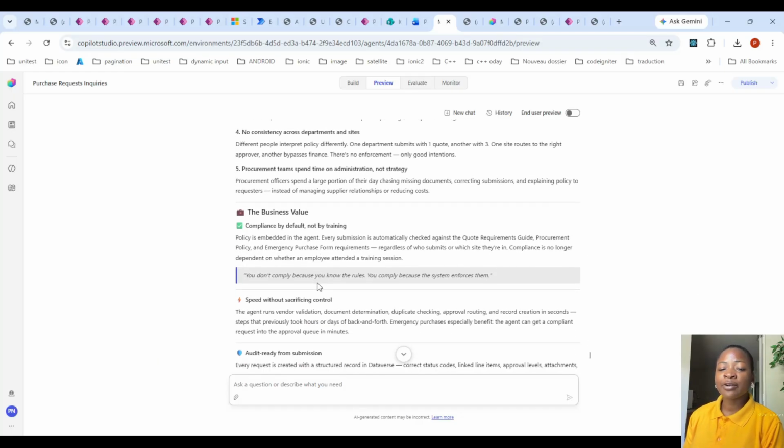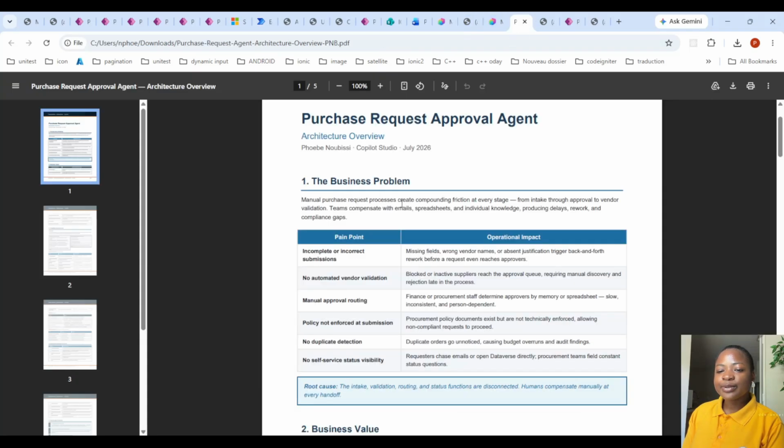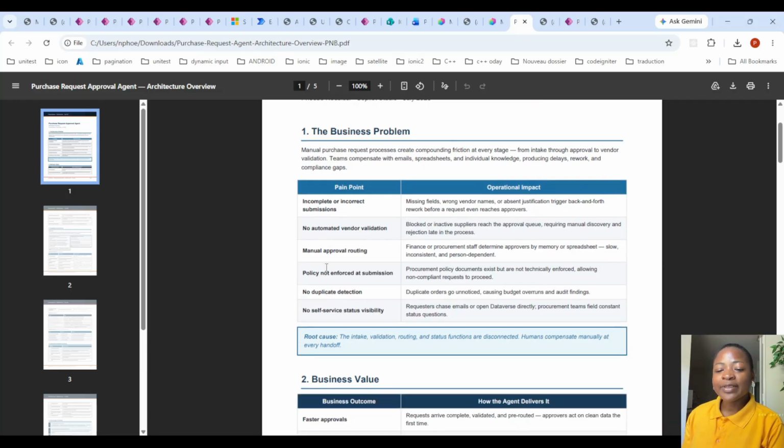So the business value of this agent is that the policy is always there, it's accessible through SharePoint, and it is embedded in the agent, and it will help to enforce the policy whenever a person submits a request. Yes, so we will go and I will share with you the document where I have shown the global architecture of this app, of this agent.